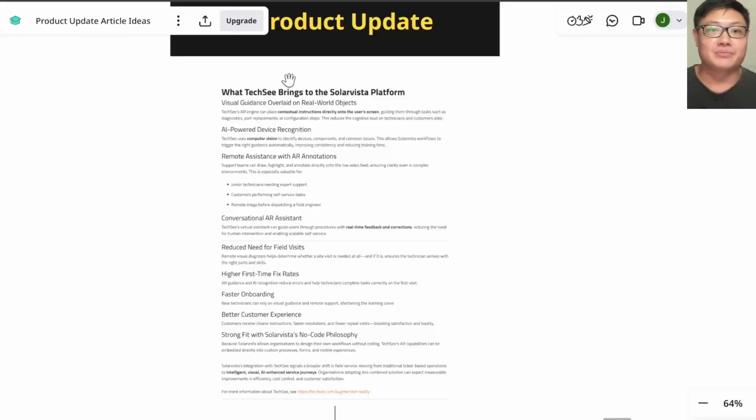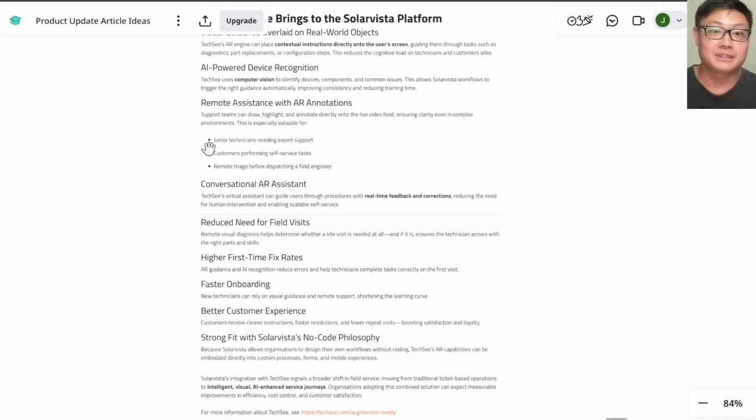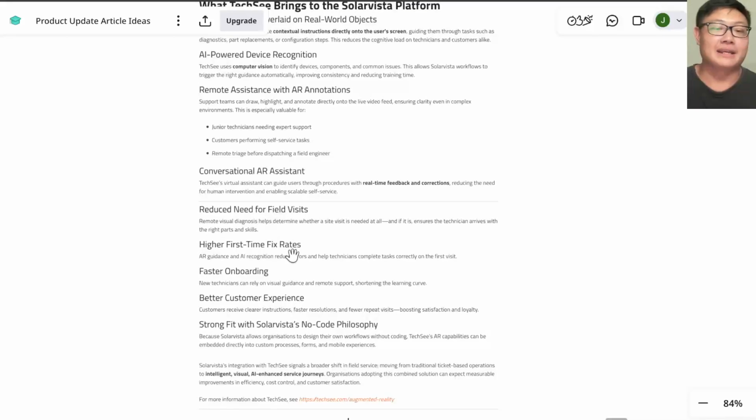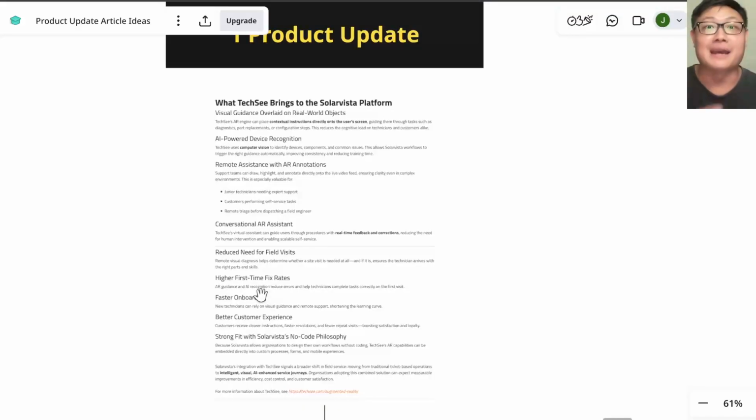They've broken down very clearly how Taxi can help with Solar Vista's ICP, in this case field service companies. So we have AI powered device recognition, remote assistance with AI annotations. Then if we look closer, this is specifically valuable for junior technicians who need expert support, and customers that need self-service. And then it goes down even further: reduced needs for field visits, higher first-time fix rates, faster onboarding, better customer experience, etc. So these are all very good points as to how the integration can add value.